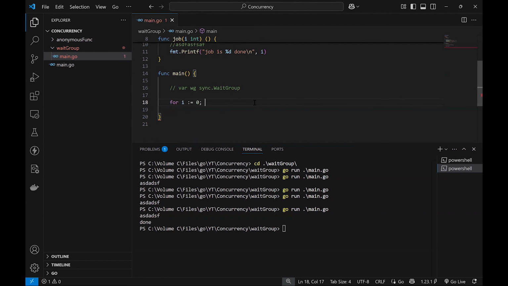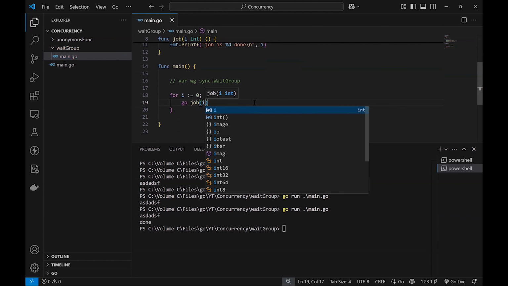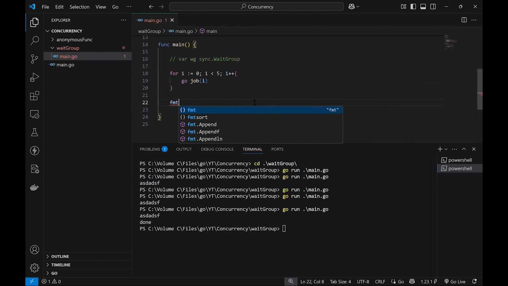Let me create a for loop and we will create 5 such jobs. So from 0 till smaller than 5. And we will call this job, but we will create a goroutine while calling this job, right? And once everything is done, we can say done, or we can say end.